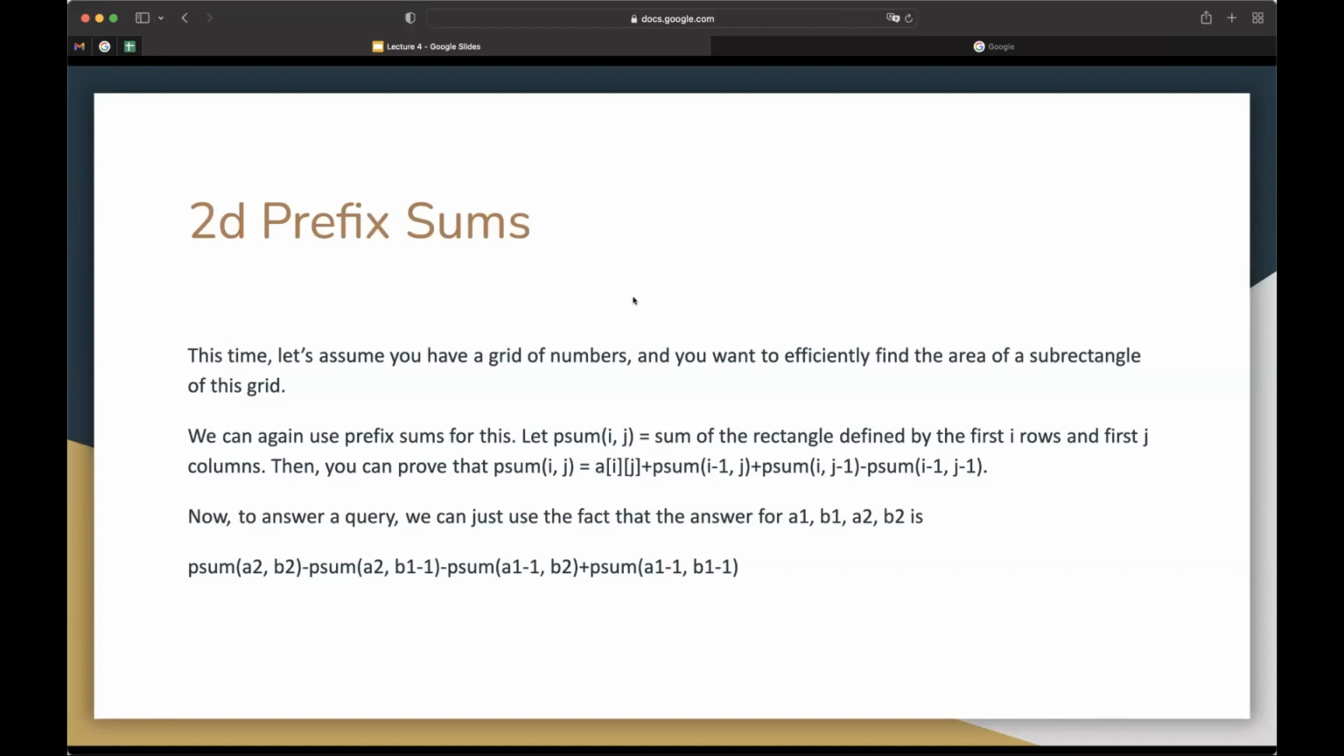rectangle to the left of the rectangle. So A2, B1 minus 1, and the rectangle above it. So A1 minus 1 and B2. But that leaves us with counting some things a negative amount of times, right? Because we counted it here, but we subtracted it here and subtracted it here. So we have to add it back. And this actually also works. So this is another way to do 2D prefix sums.